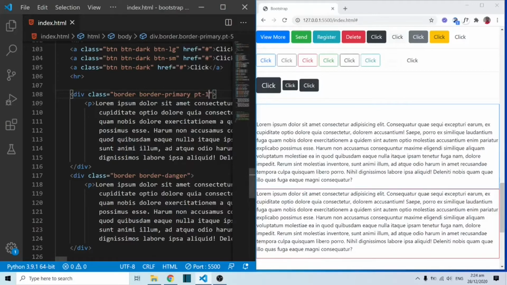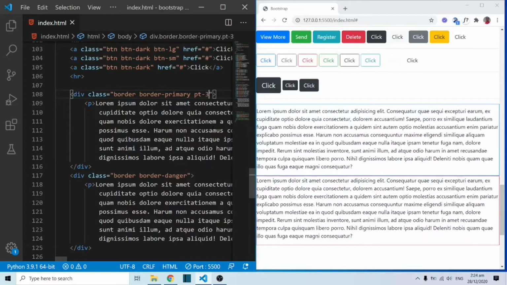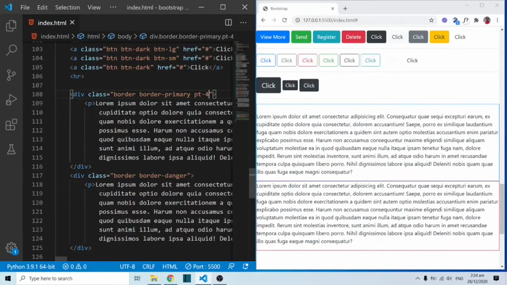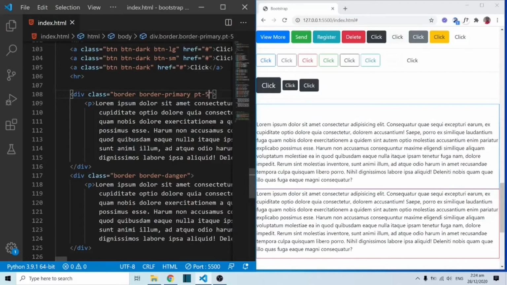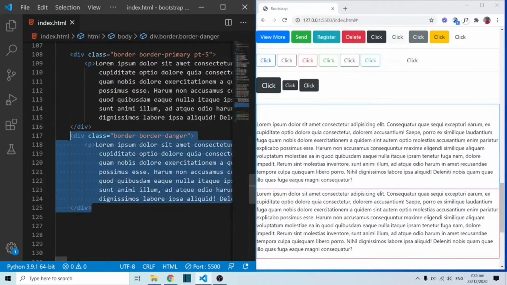But it starts with PT1. So this is PT1 as you see over there. This is PT2. This is PT3. This is PT4. And obviously this is PT5. It ends with 5. Now before I continue, let me also duplicate this a couple of times.